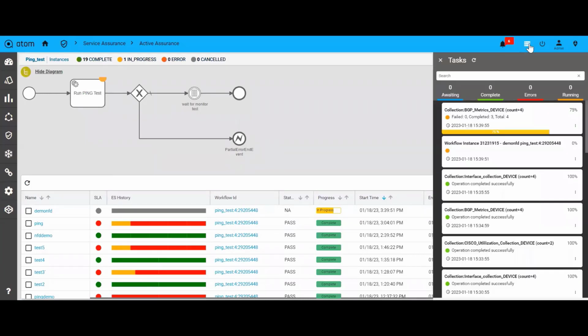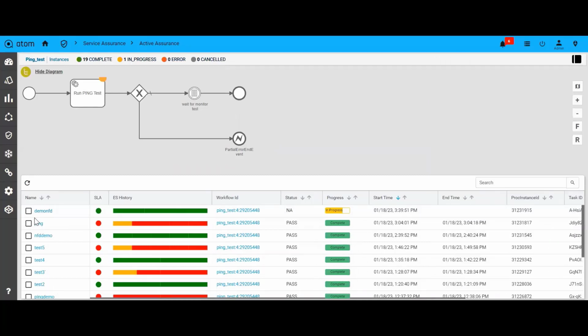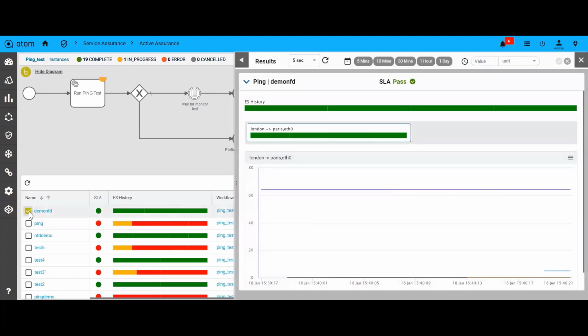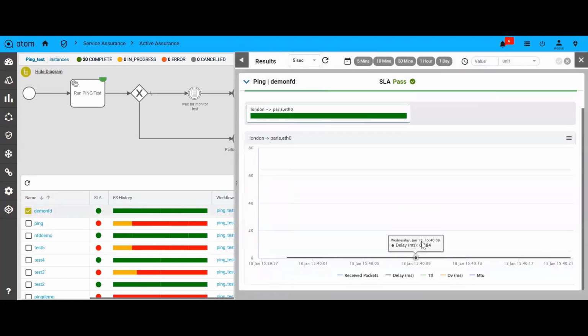Each test can also be tracked from the Atom task viewer. Let's click on the test instance to see if we have started receiving the test data. We can verify the overall SLA is pass and the ES bar shows no error second or severe error second, which are denoted by red and orange blocks.